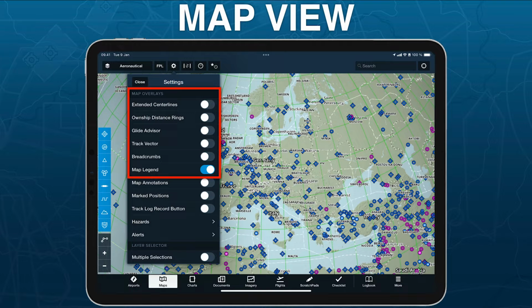Track vector shows your flight direction, and you can set the vector also based on time and distance. Breadcrumbs show your currently flown track. And the map legend is additional information when showing map overlays. Then you can quickly see what the colors mean in these overlays.